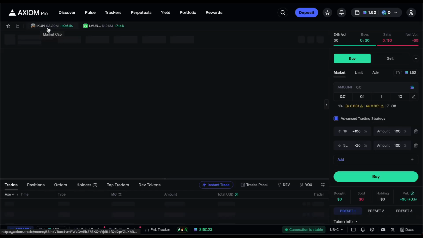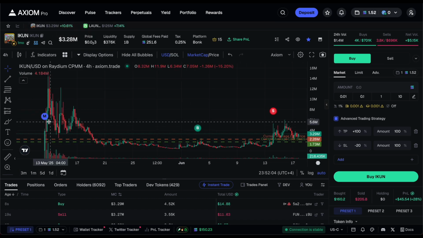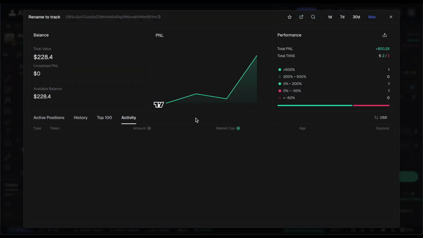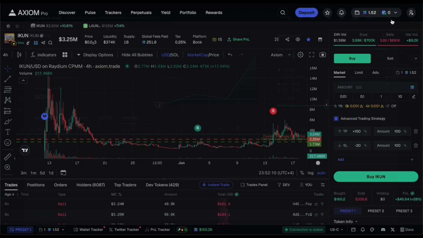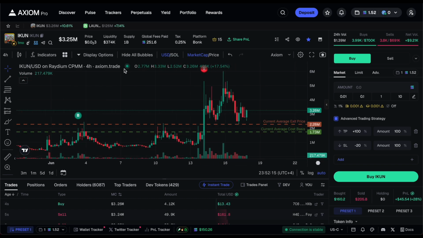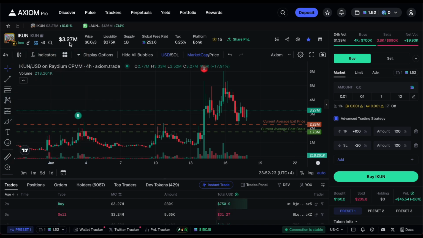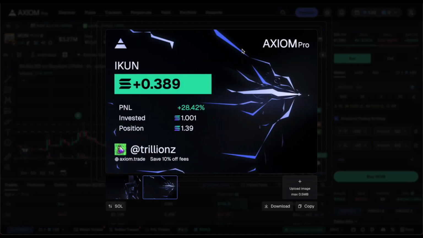So if we go to one of our favorite coins that we have right here, Icon, I'm not promoting it at all. You can see the visual markers I bought here. You can click as well and see my P&L, and you can click that on any wallet actually, and then you can see my sell right here, and then you'll see the lines as well. So we'll go over everything. Here's the ticker, here's the socials, here's everything you want to find about Icon. You can see the community, the market cap, price, liquidity, supply, the global fees paid, the tax, the platform it launched on, so pump.fun, and then you can share your P&L, which is quite cool.